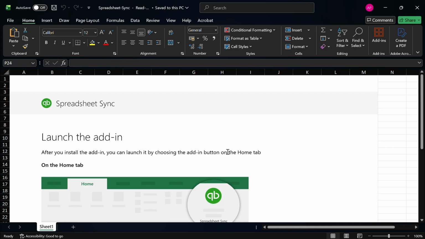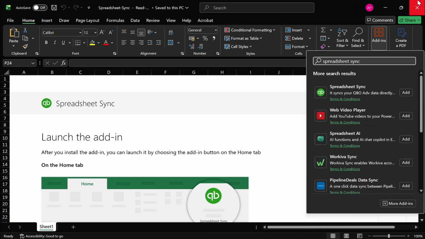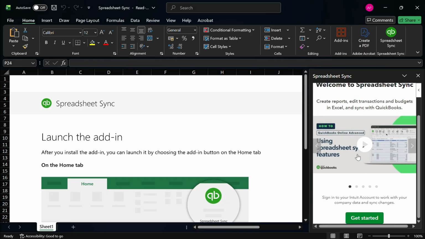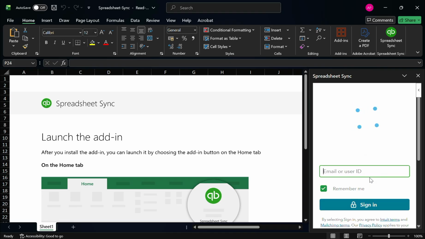This will prompt you to open Microsoft Excel on your computer, where the official QuickBooks Spreadsheet Sync add-in will be added to your toolbar. Once you are inside Microsoft Excel, look at the top right of your Master Ribbon tab for the Add-ins option. Type Spreadsheet Sync to find the add-in, and then click Add. After that, you can log in with your official Intuit account username and password, select your company ledger file, and your real-time cloud data bridge is officially connected.